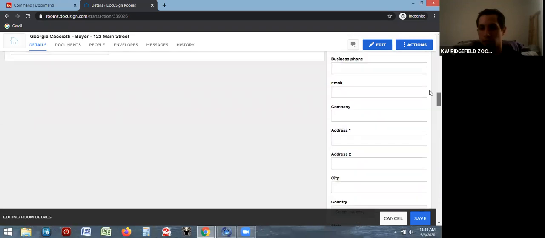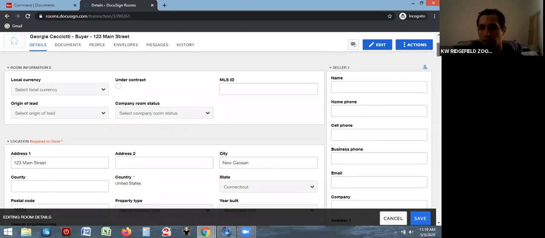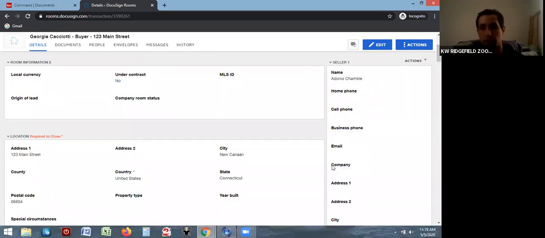Okay. I'm just going to add a seller in. And then once you're done putting in the property information and the people involved, you can just click the save button in order to save all your changes. Make sure to do that before moving on to the next section or it will not save anything. You'll have to go back and put it in a second time.